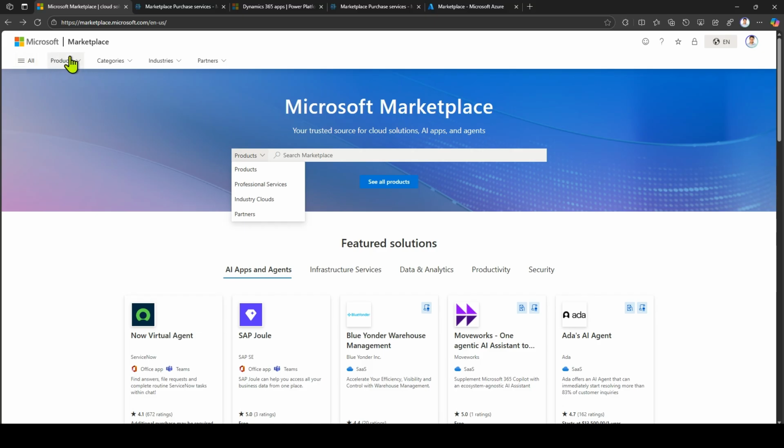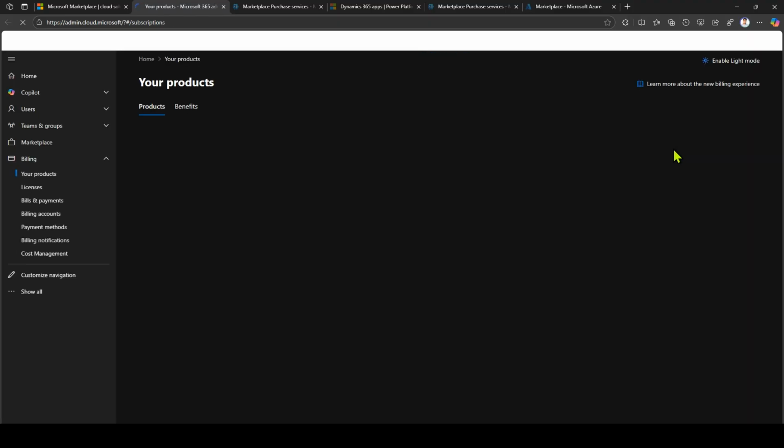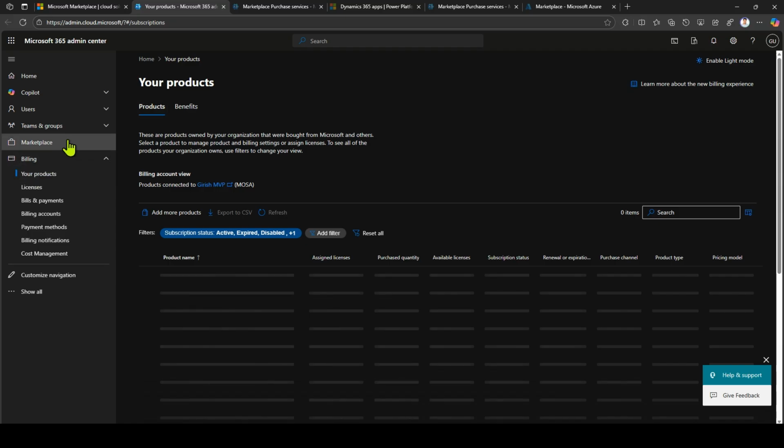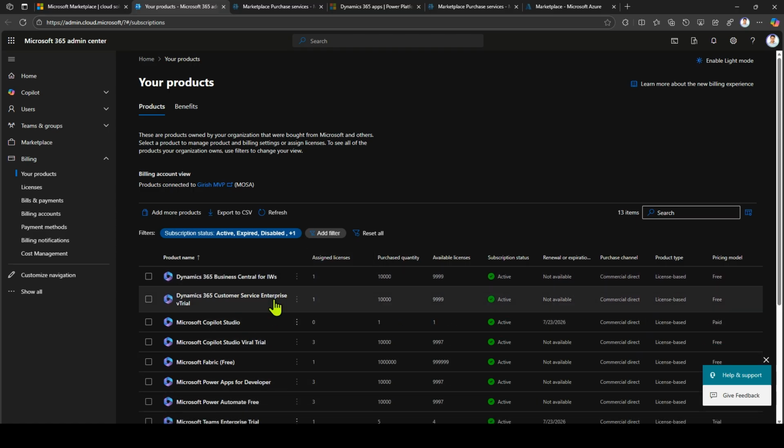If you see at the top, you get product categories, industries, and partners. What you need to do is log in within your M365 tenant or Power Platform based tenant. I've already logged in using my tenant, and I can see that I've logged in. I can view my tenant, and if I click on view all orders in Admin Center, it will take me to admin.cloud.microsoft, and here you will land on the page where you can see what all items you have purchased. These are the items which I currently have.